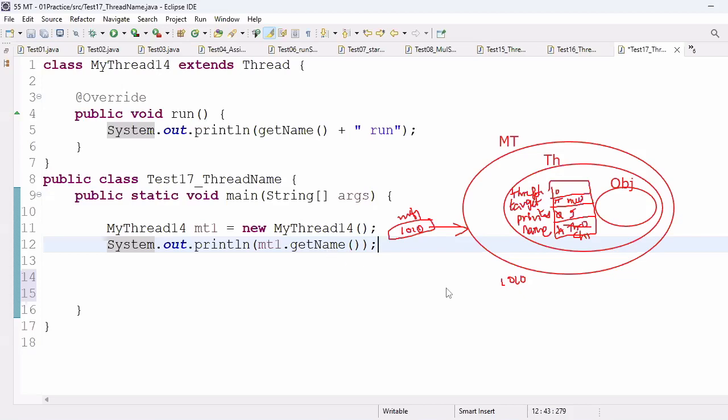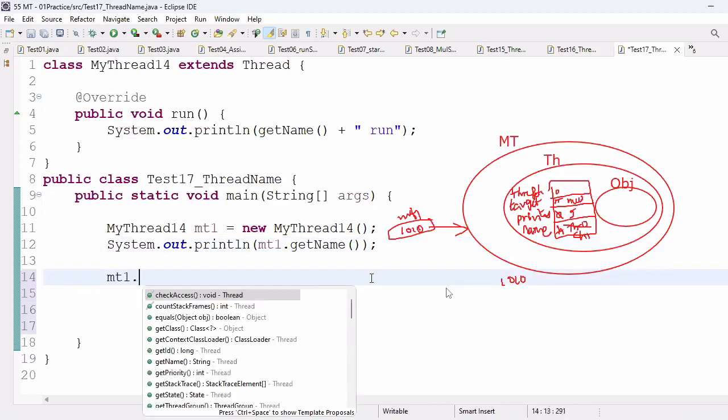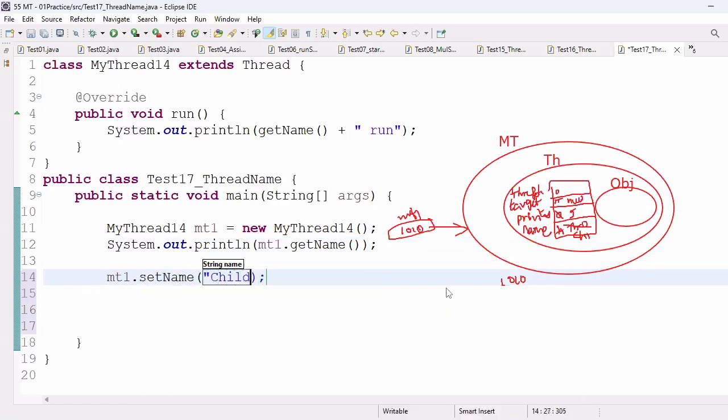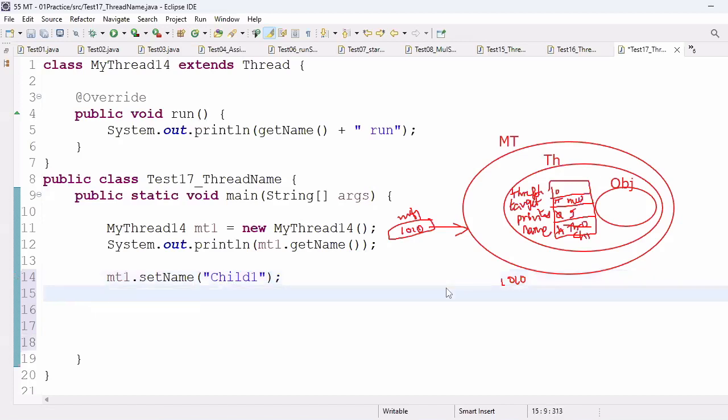Then in that case, there is a predefined method called setName. setName, in double quotes, I am writing child1, or depositor thread, withdrawee thread. Based on whatever operation this thread is doing, I will assign that operation name to it. For example, if this thread is meant for printing, I'll write printer thread. Like that, I am going to set some proper name.